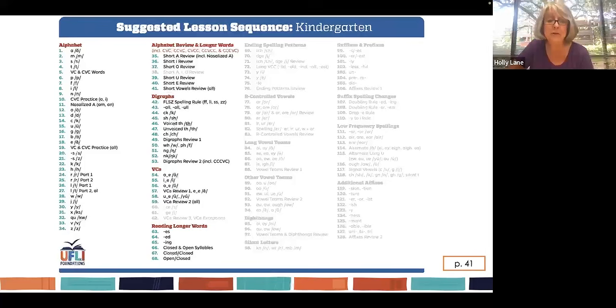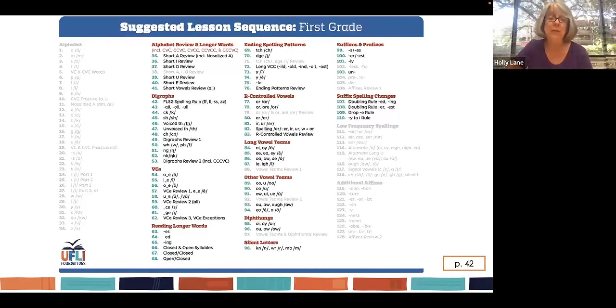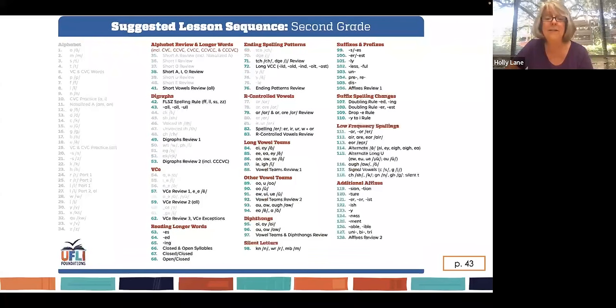This is our kindergarten suggested sequence, the lessons that we recommend you teach in kindergarten. Obviously, if your students are ready to move on beyond that, you are more than welcome to keep going. In first grade, these are the lessons that we recommend. If your students need more of the earlier lessons or are ready to move on to some of the later lessons, you are certainly free to do that. And the same with our second grade suggested sequence.